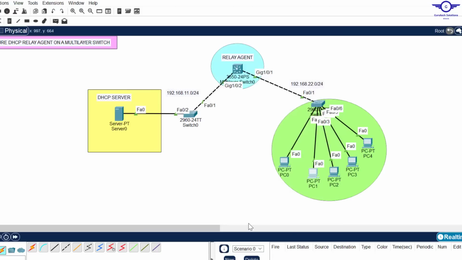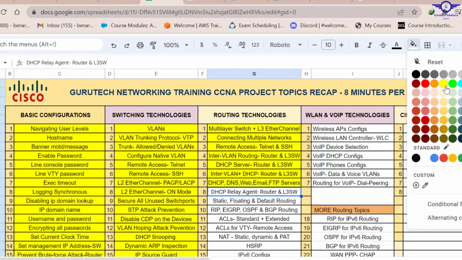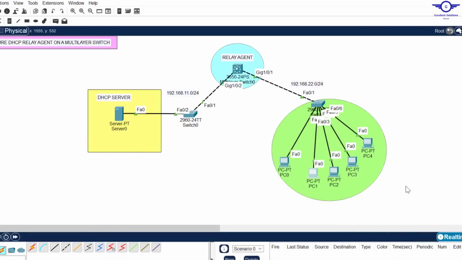So guys, I believe this video has really helped you know how to configure a DHCP relay agent on a multilayer switch. So I'll go back to our Google spreadsheet and mark number 8 as done. When we meet again, we're going to start on routing protocols: static, floating, default routing, RIP, HSRP, OSPF, and BGP routing protocol.